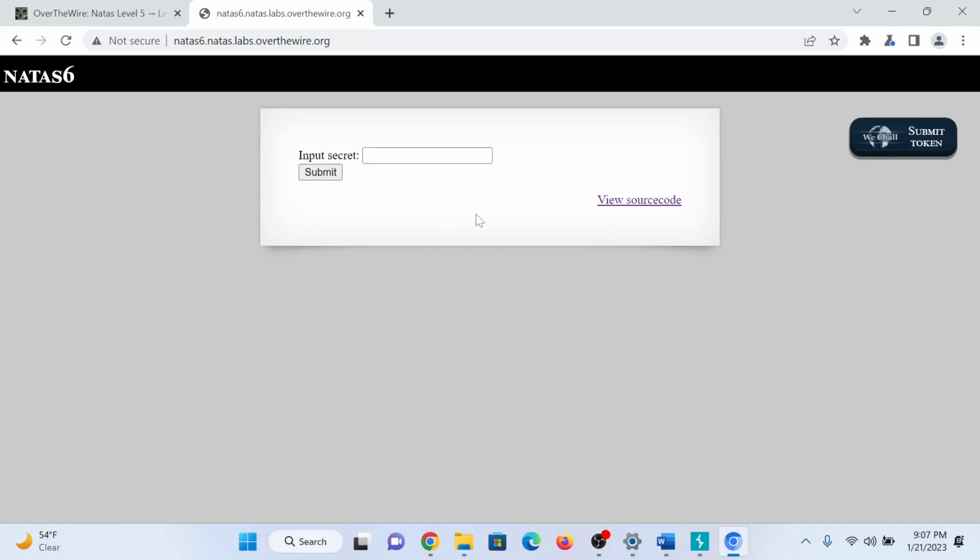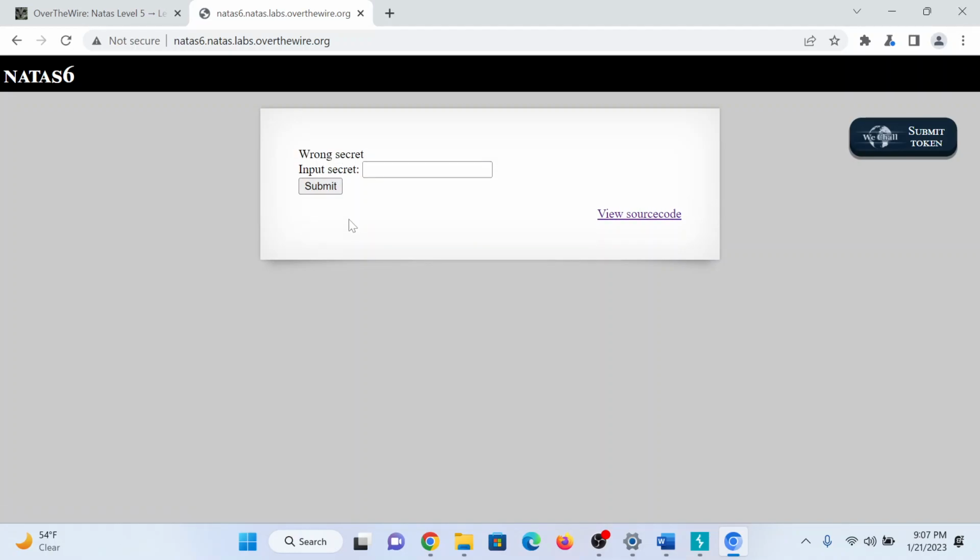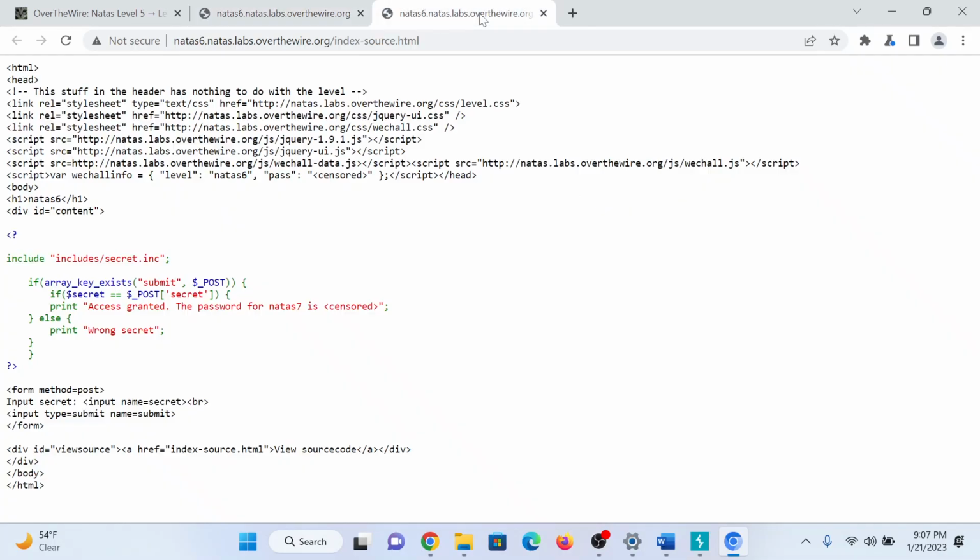Okay, it says input secret. So I think what we need to do is to enter some secret over here and see. Let's see, enter. It's a wrong secret. So I think our goal is to find a secret that will give us the flag, or basically the password for level 7. So let's analyze the source code first.